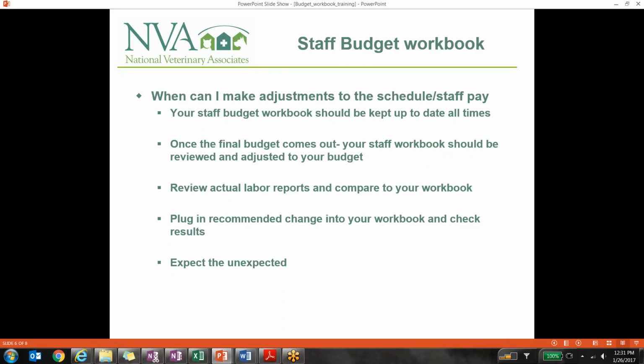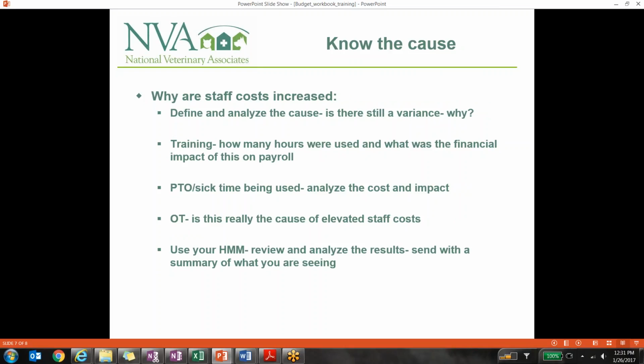Okay. So we'll go one more way. So the other thing that I think people, as we use the HMM, which is a great tool, the more you use it, the more familiar you get with it, is one thing I would say is define and analyze the cause. Why are staff costs increased? And what I would say is the most common thing that we see is staff costs are up because of overtime or training. And so one thing that would be really helpful for you to know, and is helpful for us as well, is let's define why.